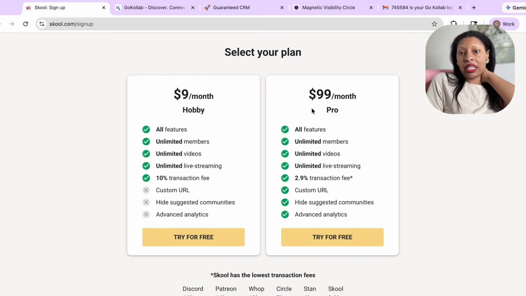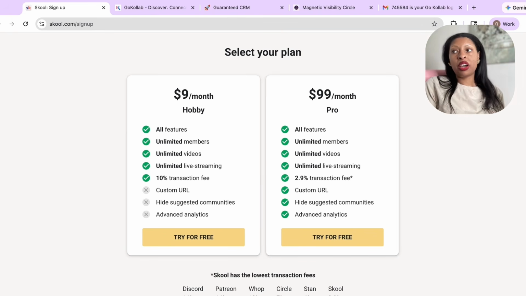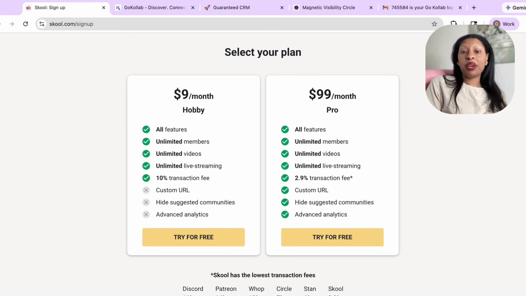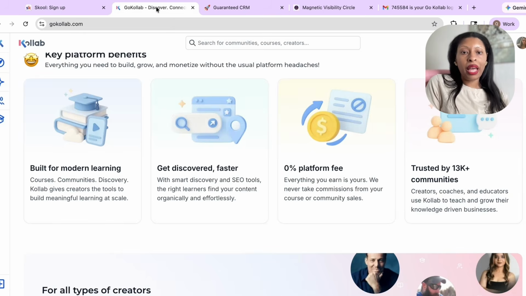And then for the $99 per month level, Skool is still going to take that 2.9%. Now, we're not even talking about the Stripe fees or the PayPal fees on top of these additional fees. Okay? Whereas with Collab, 0%. Everything you earn is yours. We never take commissions from your course or community sale.